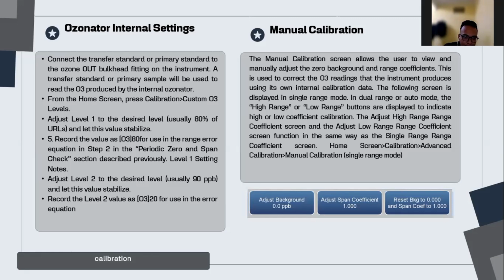Ozonator internal setting: connect the transfer primary standard to the ozone out bulkhead fitting on the instrument. From the home screen, press calibration, custom ozone level, adjust level 1 to the desired level, and record the value as ozone 80 for use in the span error equation. In step 2 of the periodic zero and span check, adjust level 2 to the desired level, and record the level 2 value as ozone 20 for use in the error equation.